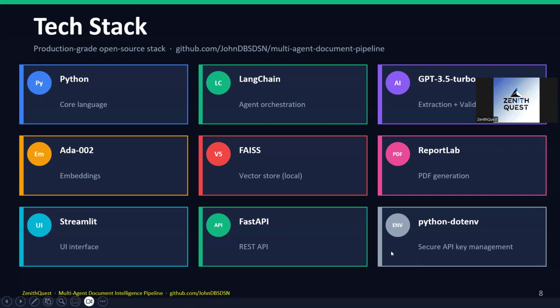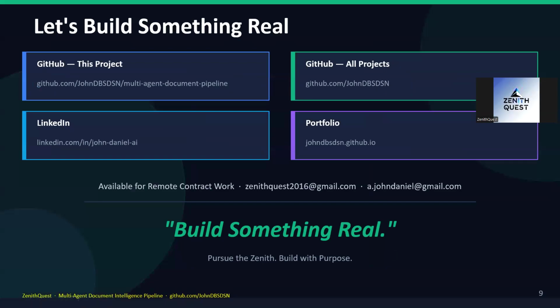The full code is available on GitHub, guys. The link is available in the description. If you are a business dealing with high volumes of contracts, NDAs or agreements, this pipeline can save your team days of manual work every month.